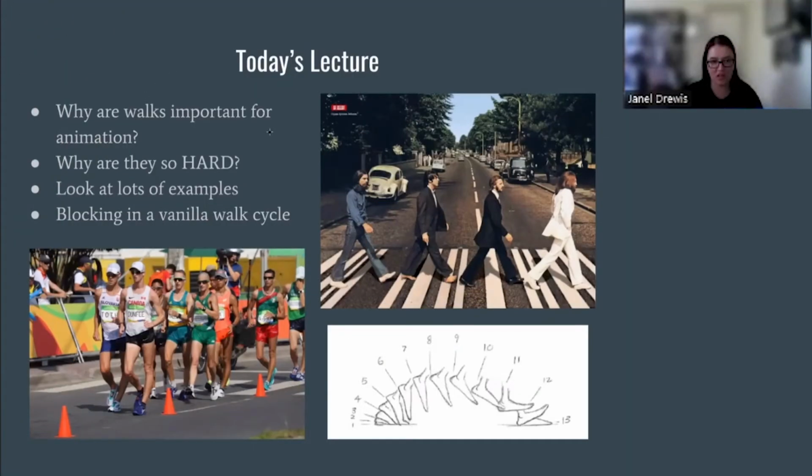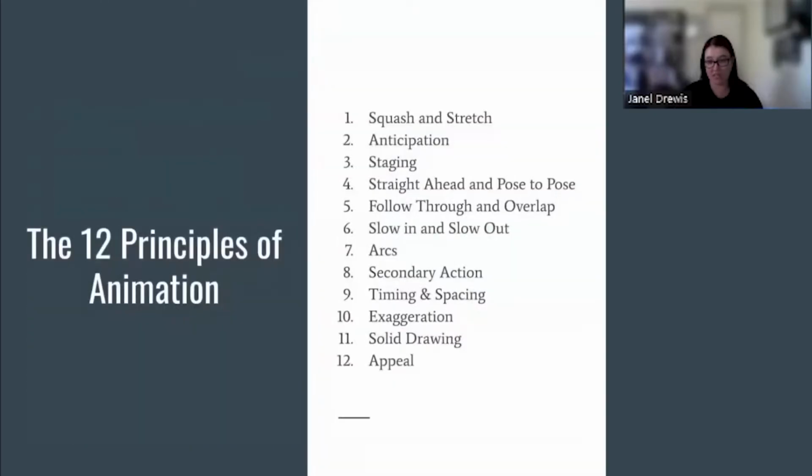Walk cycles are very difficult. It's one of the most difficult things, getting body mechanics and walk cycles to occur. I've never really animated one that I liked, to be totally honest with you. It's something that is just really hard. It's something we see every day, and so we can really tell when it looks weird.